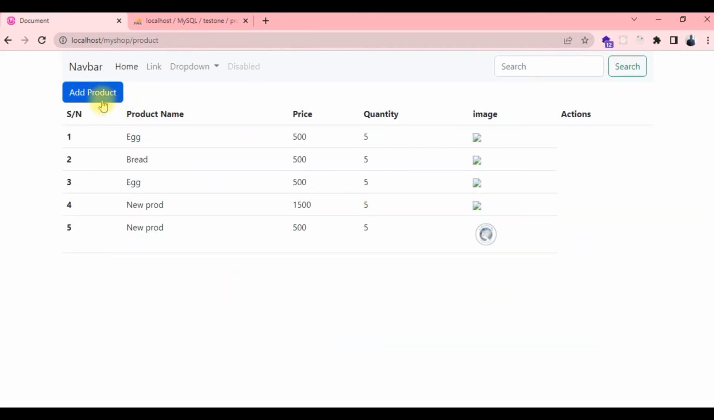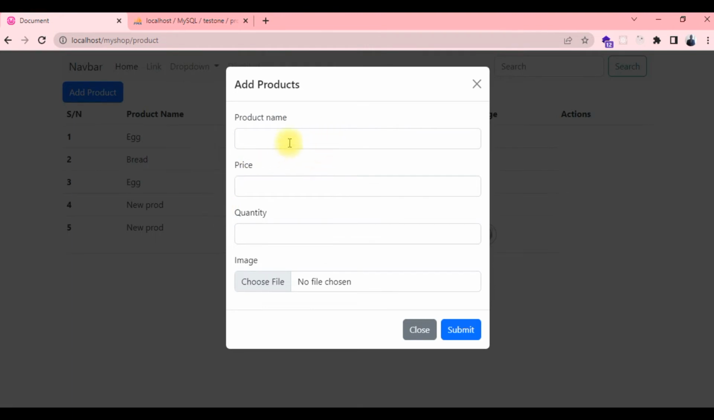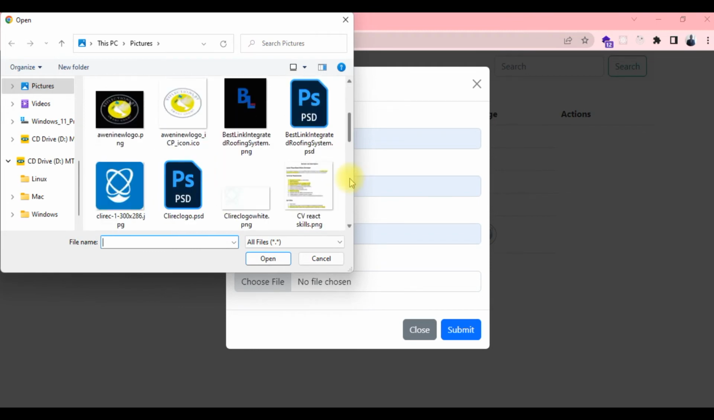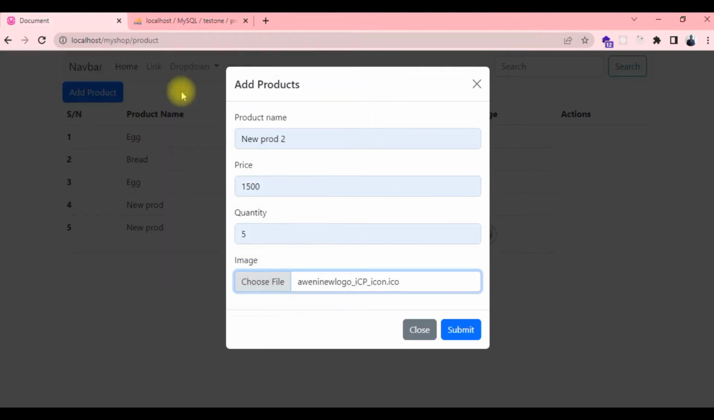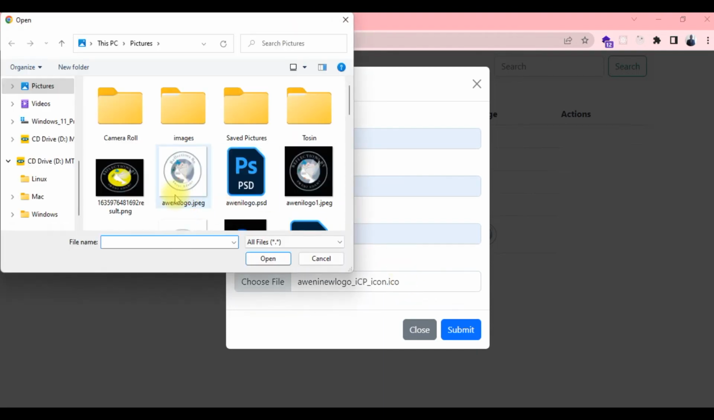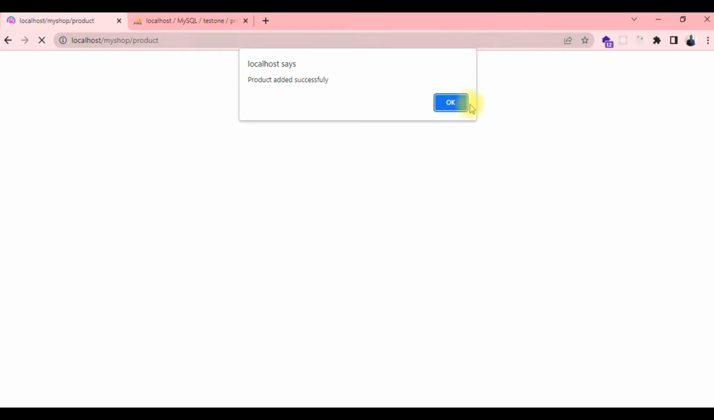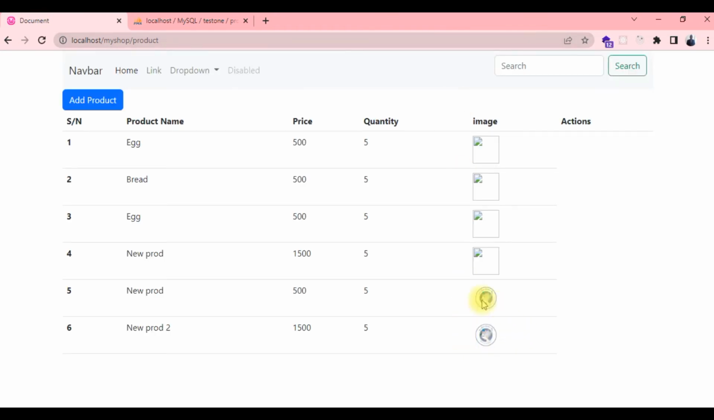So let's add a new product. Let me add new product 2, price 5 here. So I'm going to use another image this time around. Let me look for an image. Okay, no, this one is icon, not image. Let me use the same thing and upload. Product added successfully, and then we get our image. You can see now that it is showing.